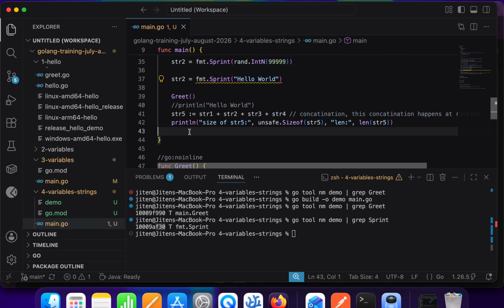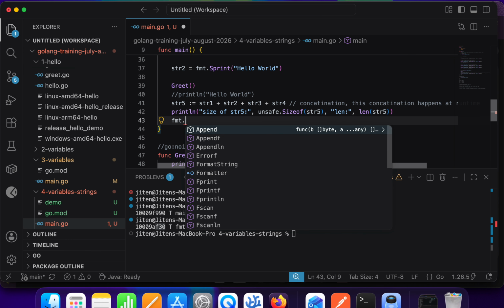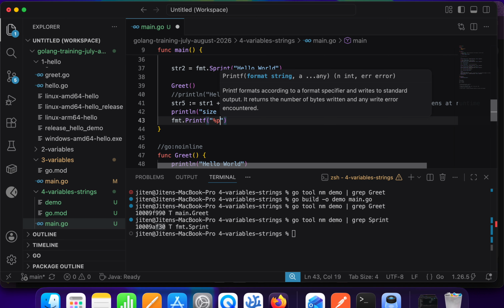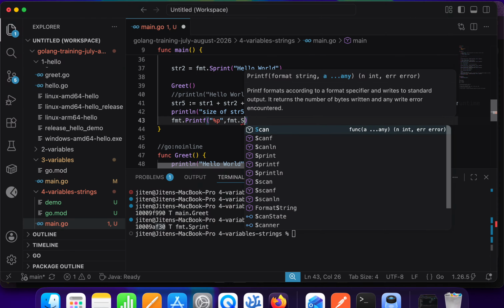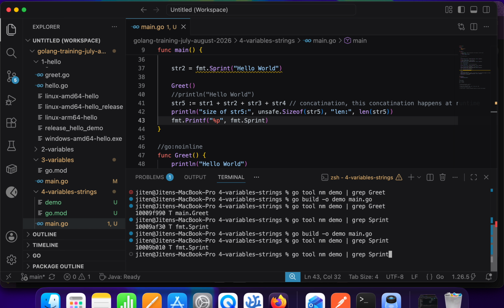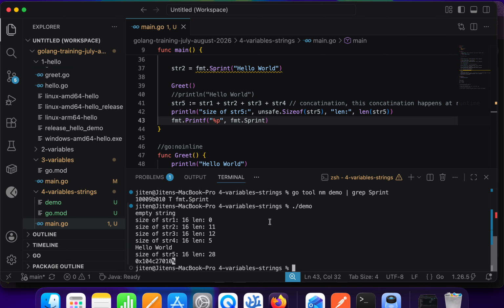I think you can also print the address. Let me check it. fmt.Printf of %p, comma, fmt.Sprint. You see this. The linker has given some address to fmt.Sprint. That's how it knows where to jump.